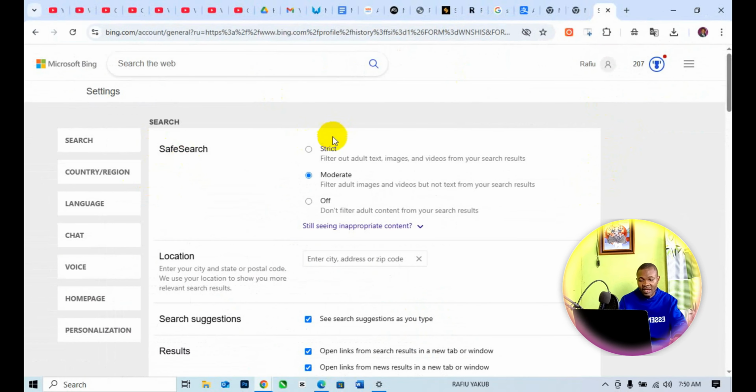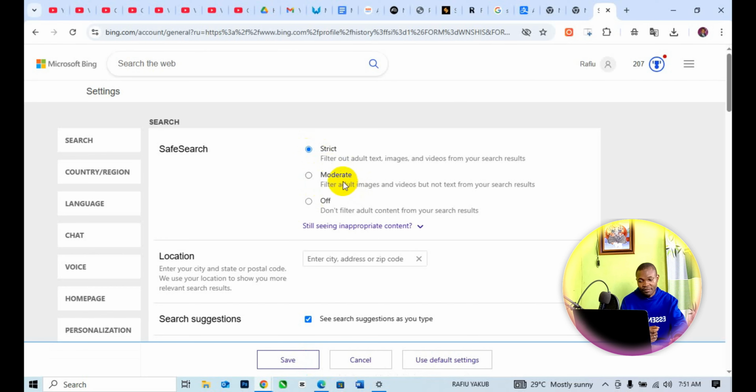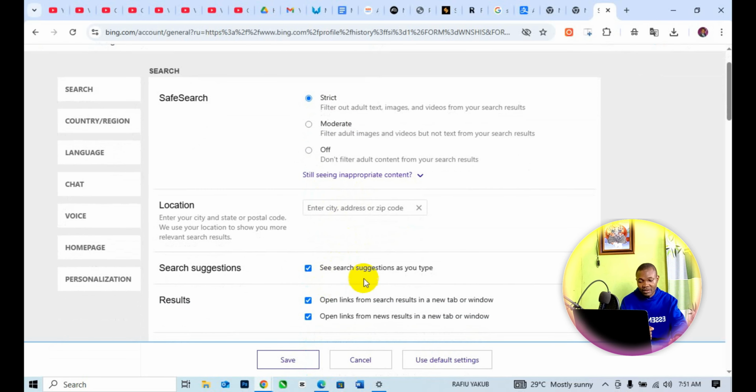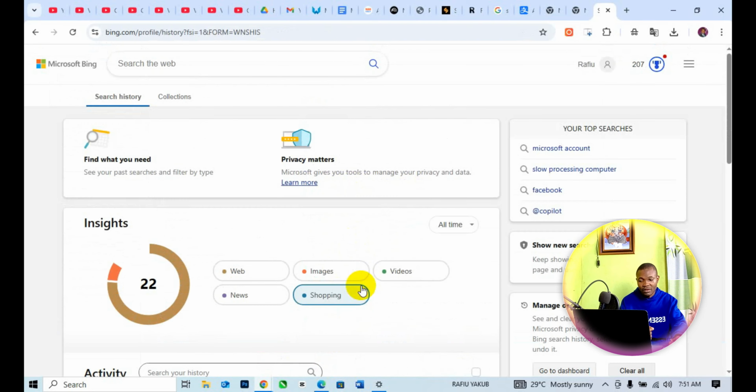Under SafeSearch right here, there are three options. The first option here is strict. Filter out adult text, images, and videos from your search result. If you are the type that does not like any adult content, it is advisable you make sure you choose strict. So with that, you can come down below right here and make sure you click on Save.